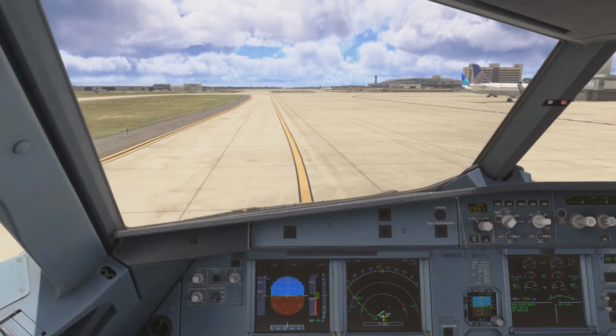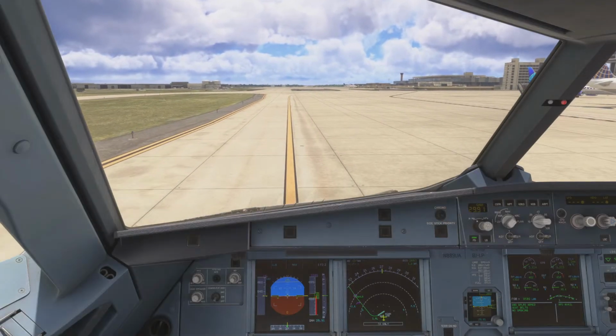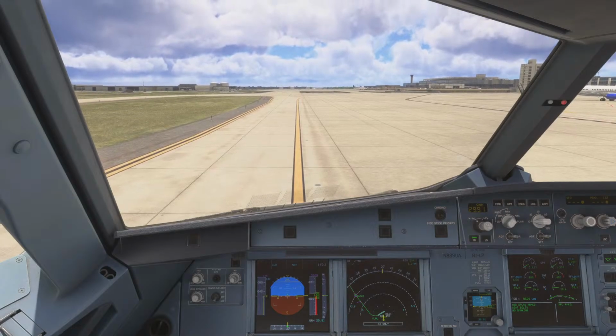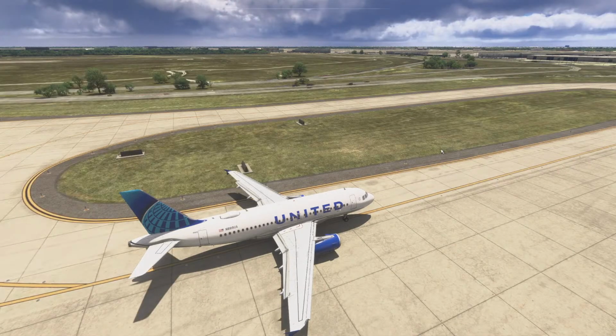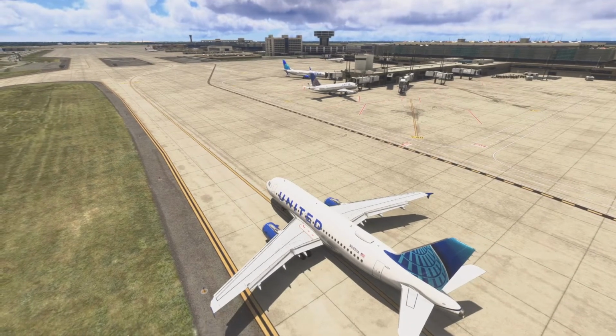Hold position, United. Hold position for traffic, United 210. Holding position. United 2363, runway 15 left taxi via November Bravo, November Echo, Whiskey Whiskey.